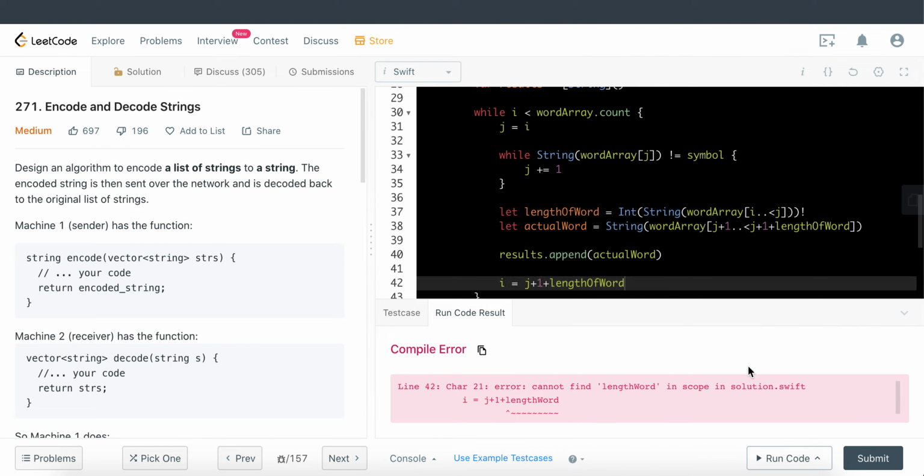Two of the test cases have passed. Let's try and submit this. There we have it. It succeeded. So yeah, that's how we solve this problem.